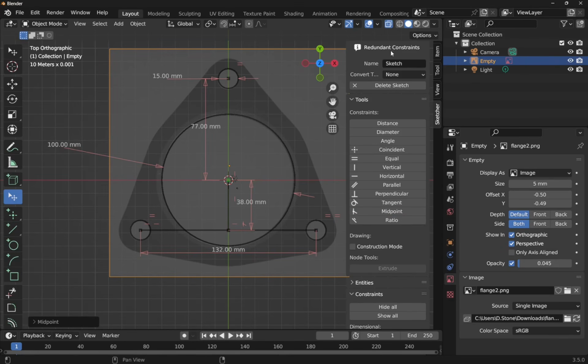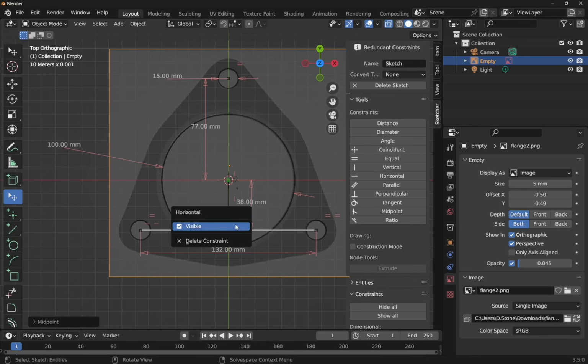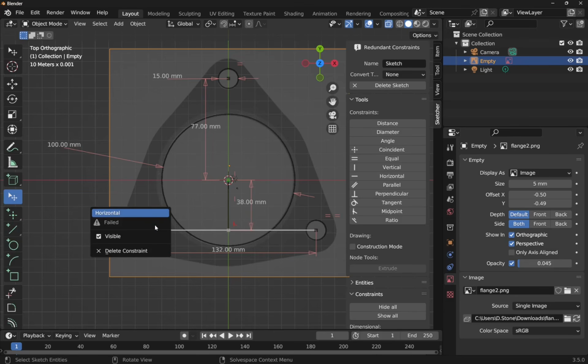You can see that there. So saying some constraints can be redundant. It's probably these horizontal constraints. Delete that constraint in there and delete these, delete constraints. Then we've got fully defined. That's because we added the midpoint.